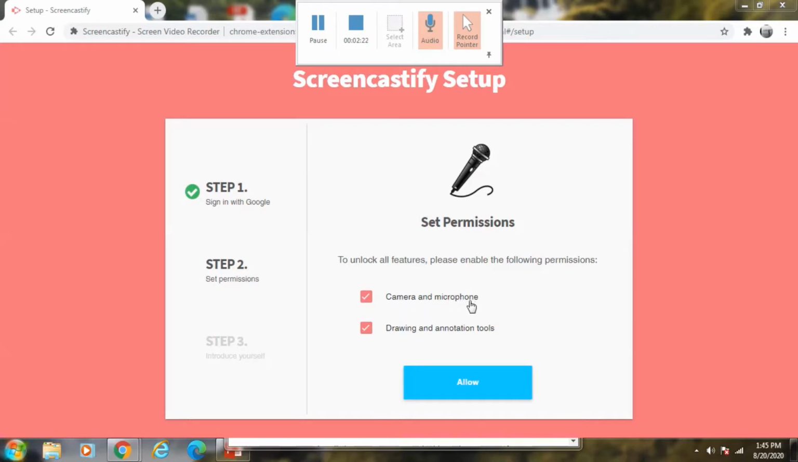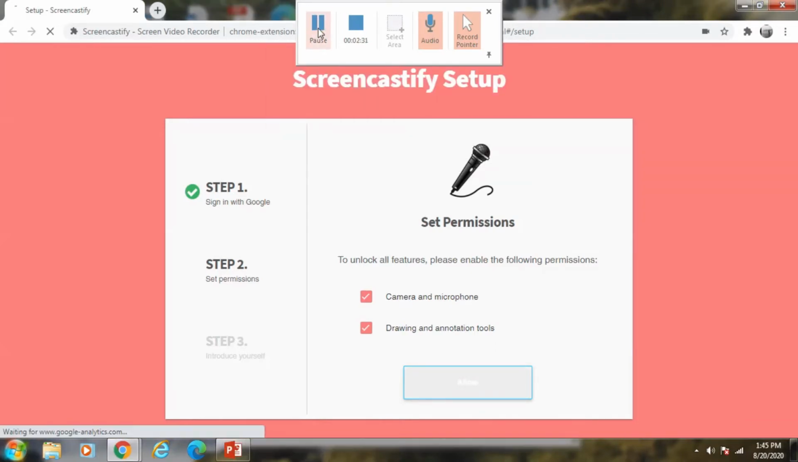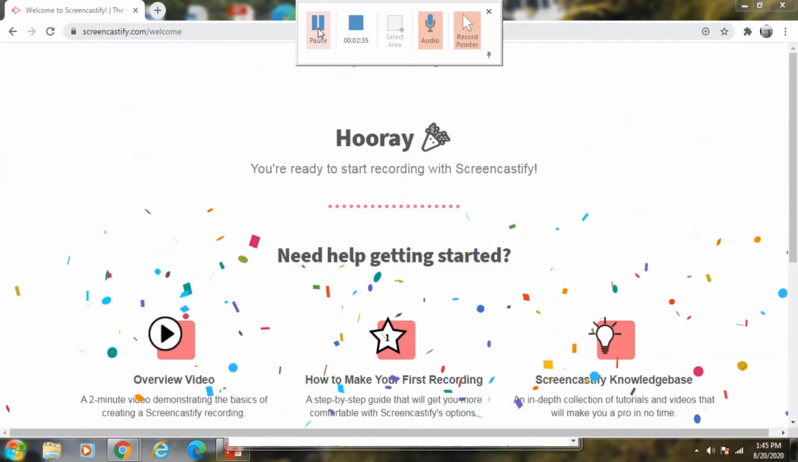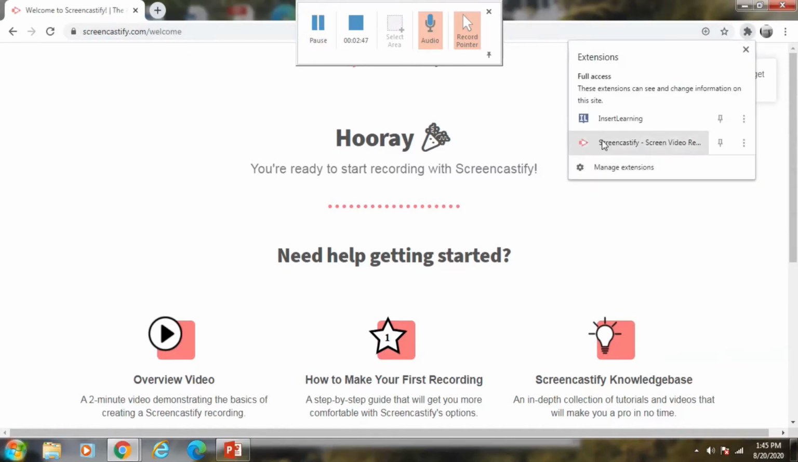Allow your camera and microphone and also the drawing and annotation tools. Click on allow. Now the Screencastify get added in your Google Chrome and it is ready to use. To use it, you have to click on the Screencastify logo in your toolbar. Click on it.